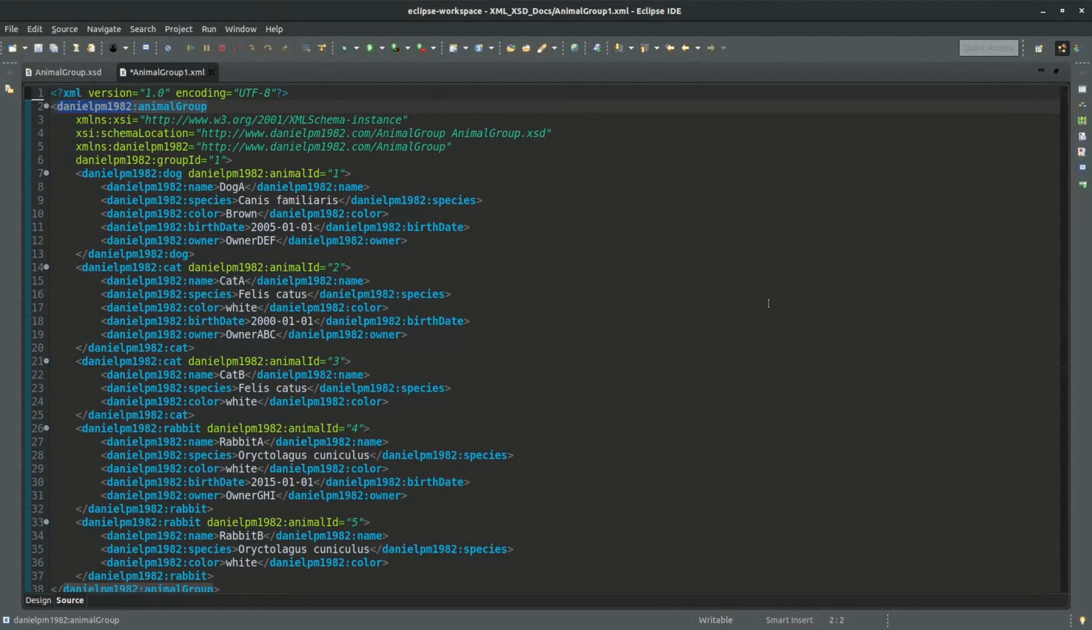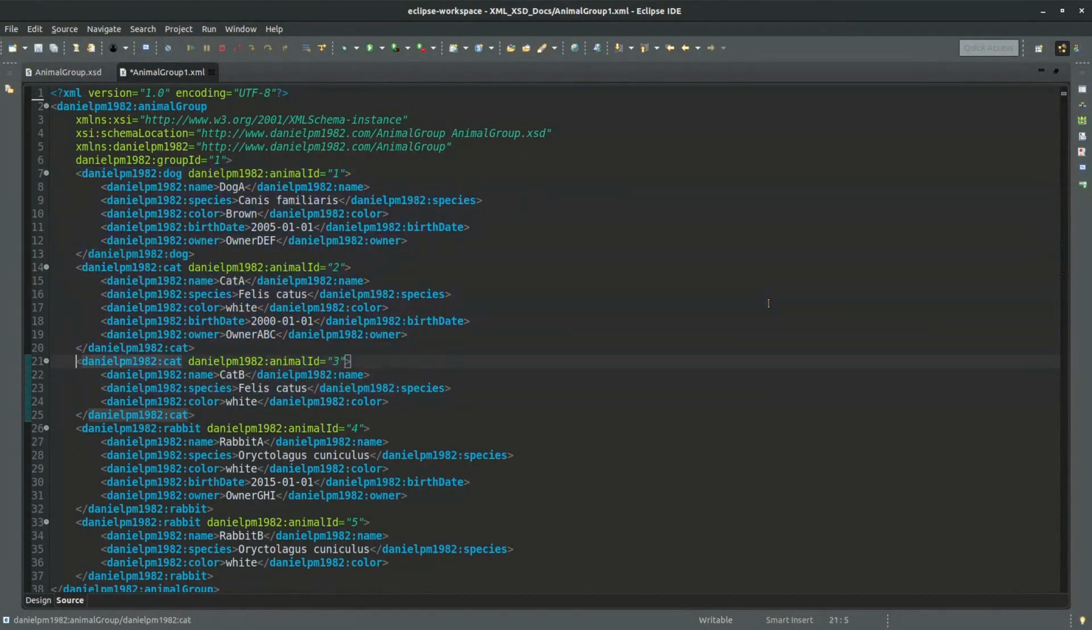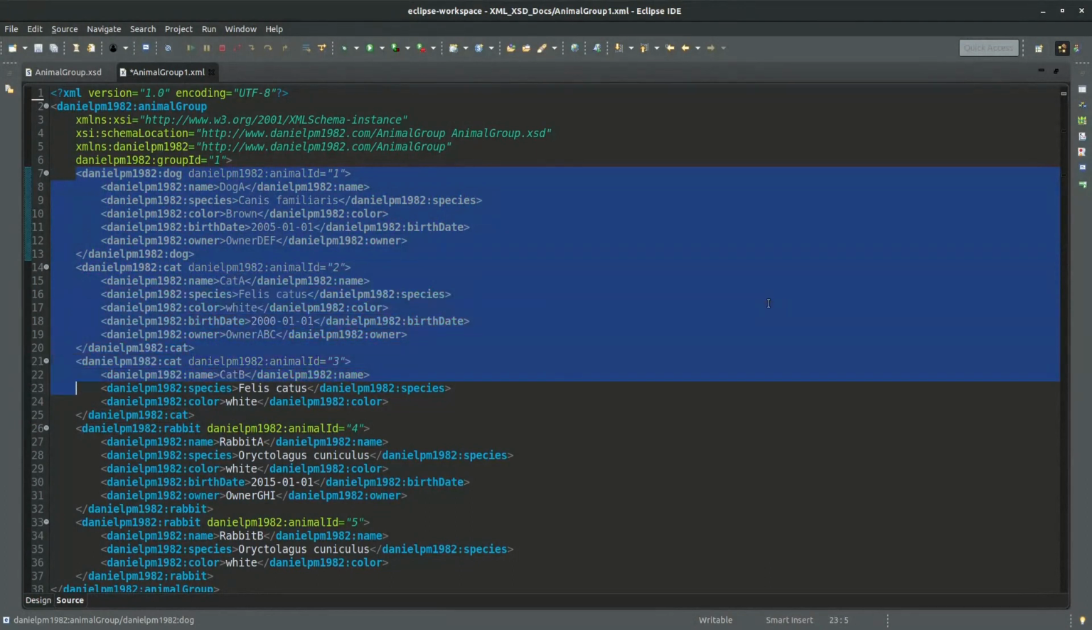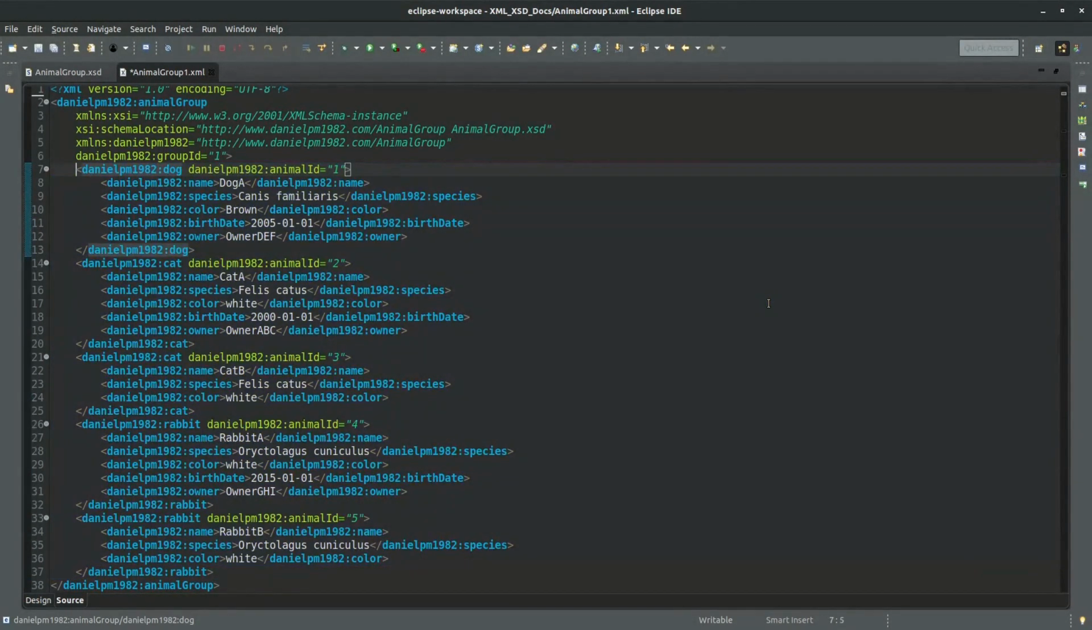Remember that we gotta use the custom prefix here also for the root element. Then we set the group ID as an example with a value of 1, which is the group ID number 1. Then we declare as many animals as we want, but always in the sequence: dog, and then cat, and then rabbit, because we've used it as the order indicator, the sequence indicator.